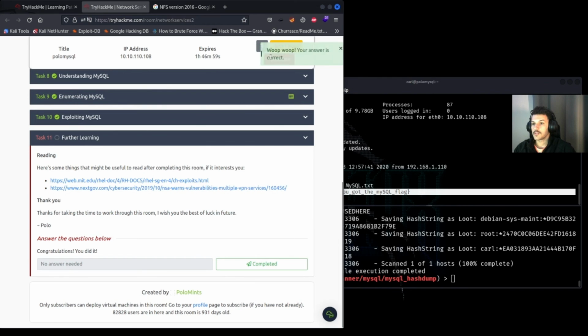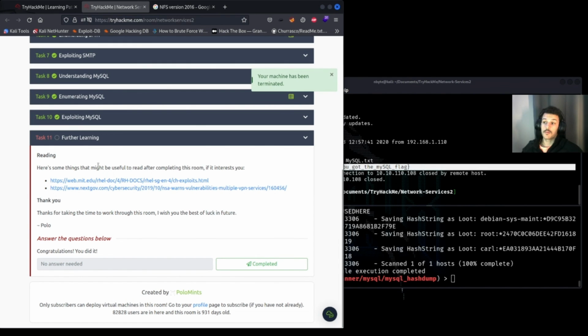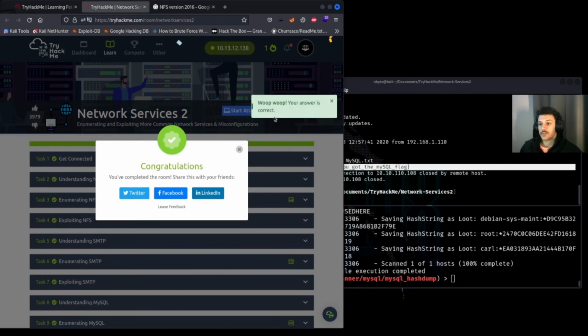Let's go ahead and terminate this machine. And task number 11, further learning. You can check out these two links if you want to continue learning a little bit more. But that will be it for this room.